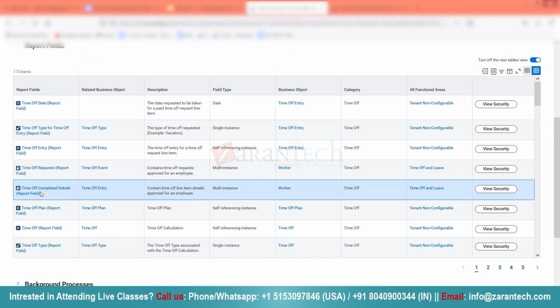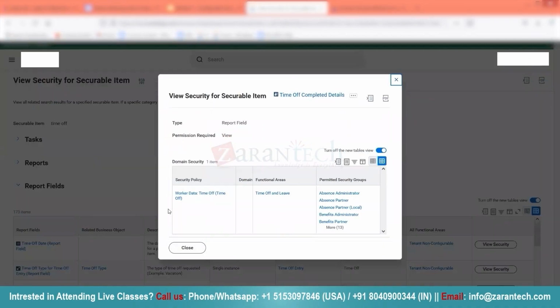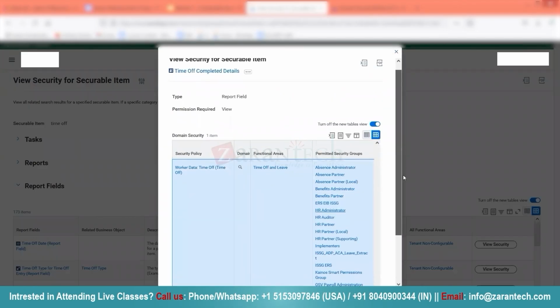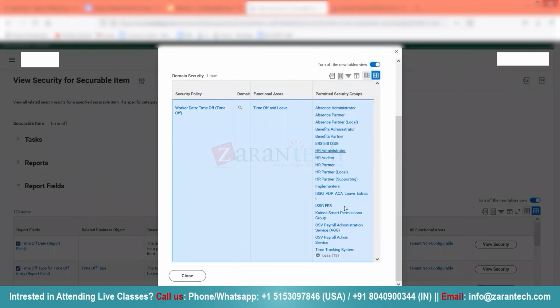For most of the people, it's not the data issue, it is the security issue. It is telling me related business object, which you are aware of while creating reports, that the key thing is it is secured under this functional area. So I'll click on this one, view security, and this will show me certain things. It has a security policy. If you see here, who all have access to this one, these all people technically, and this is very logical.